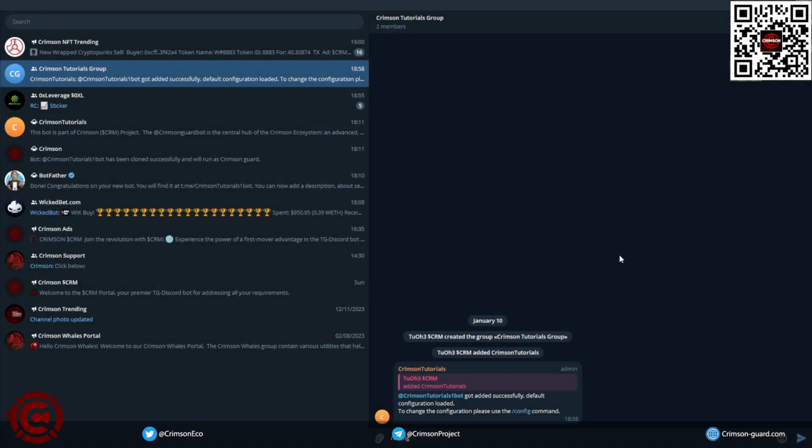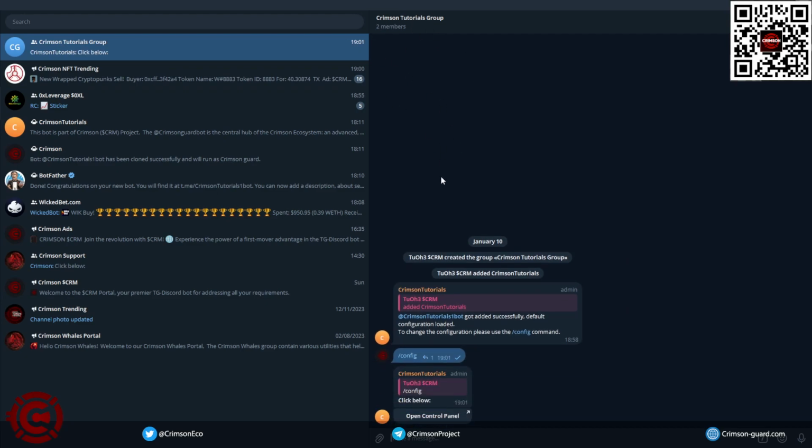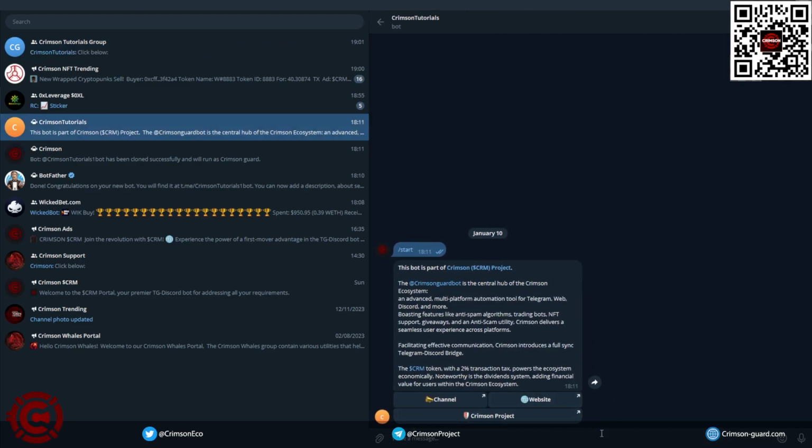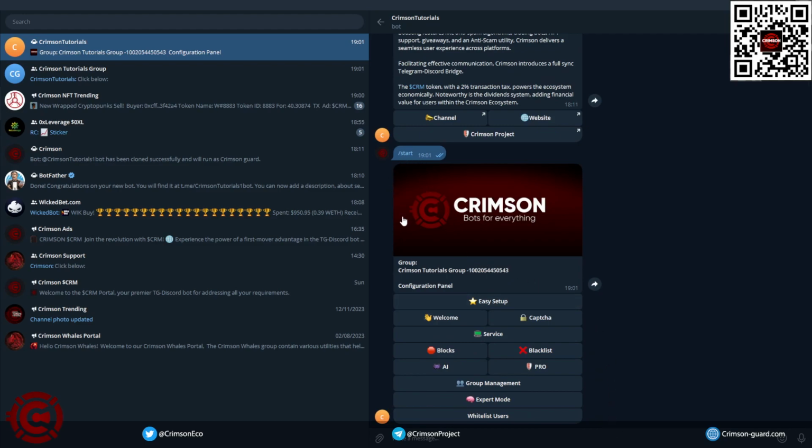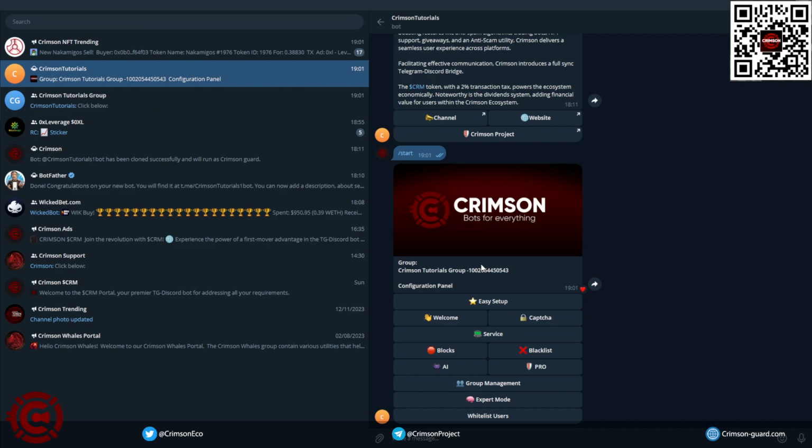I will send the /config command inside my group where the bot is, and he will instantly reply with "click below to open control panel." I will click on open control panel and I will click on start again. Now, this is our control panel. That's where all the functions are going to be, in addition to other functions that you can instantly configure in the group itself and not in the control panel, but we will go over it in further tutorials. Right now, all we're going to do is set up a welcome message and see what service messages are.